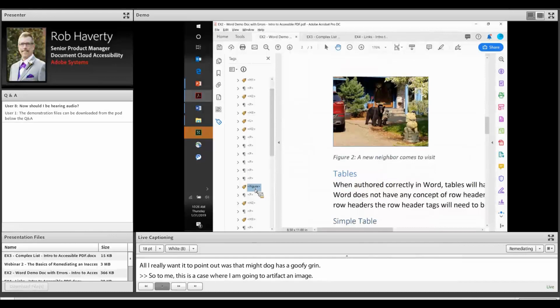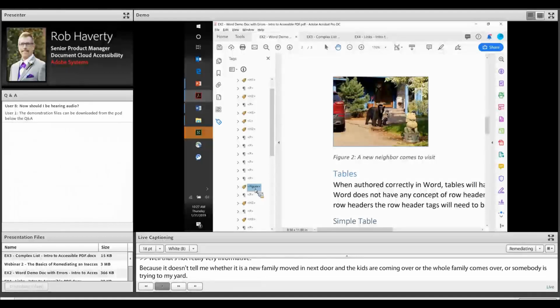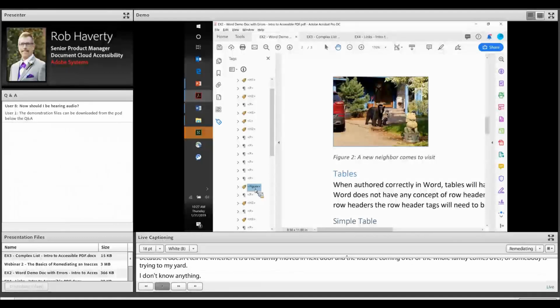And here we have a black bear standing in my driveway, and the caption says, a new neighbor comes to visit. Well, that's not really very informative because it doesn't tell me whether it is a new family moved in next door and their kids have come over, or the whole family's come over, or somebody's cat's in my yard. I don't know anything. So that's kind of a nonsensical caption, at least with relation to what the image is conveying.